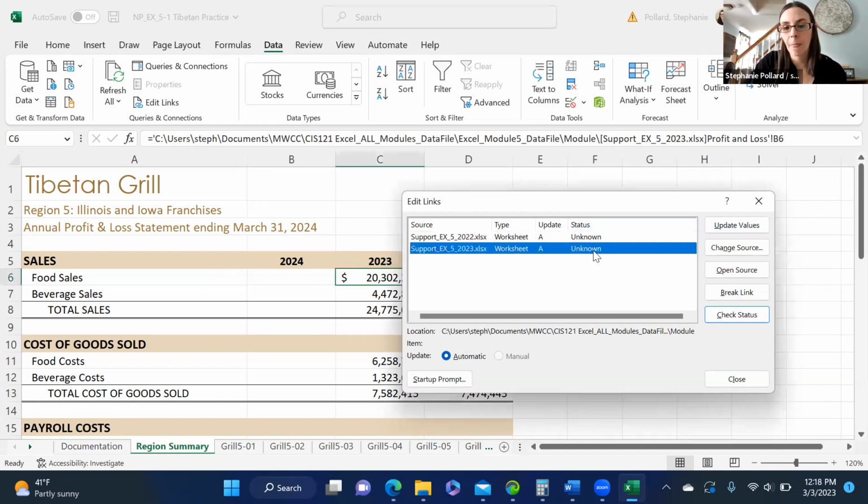So maybe, it says status unknown. I can click update values, and once it hits OK, it has gone into my computer, it has found the other file, and it has now updated it. So remember, if they're not both open, you're not going to get that live update feature. You're going to have to kind of manually update.